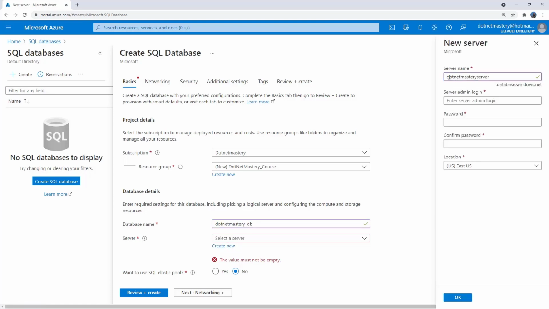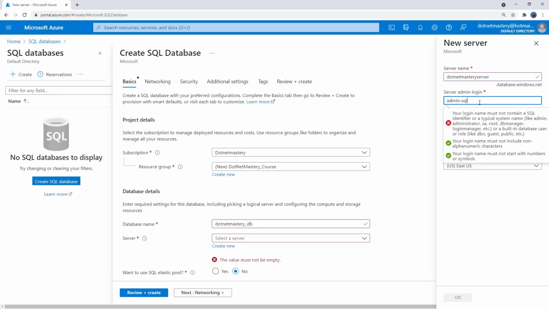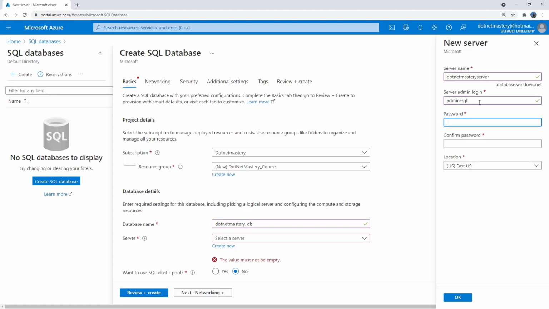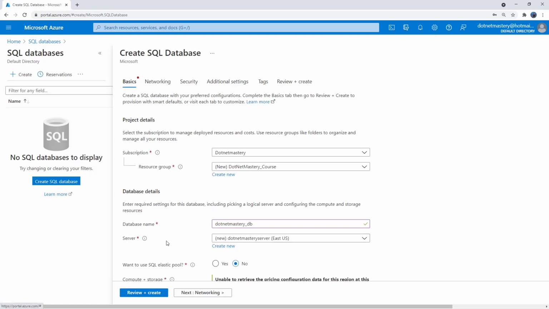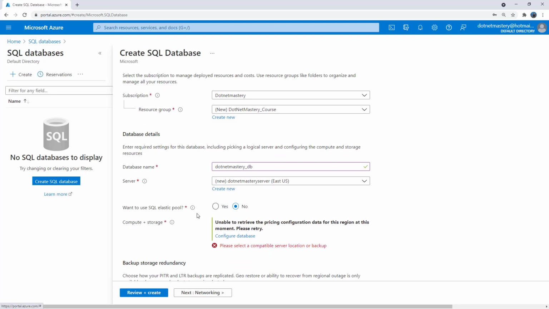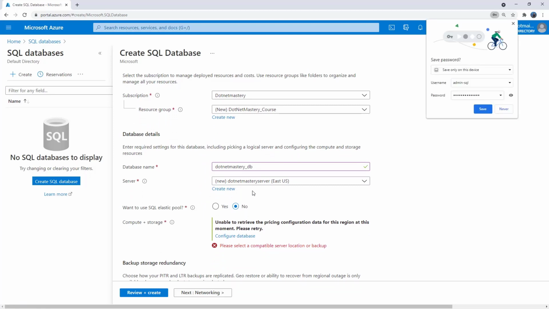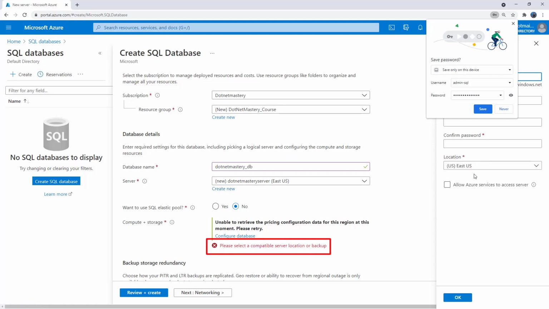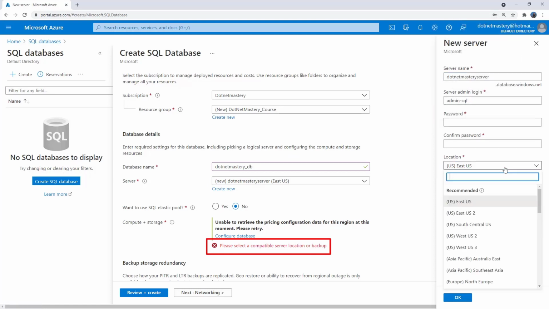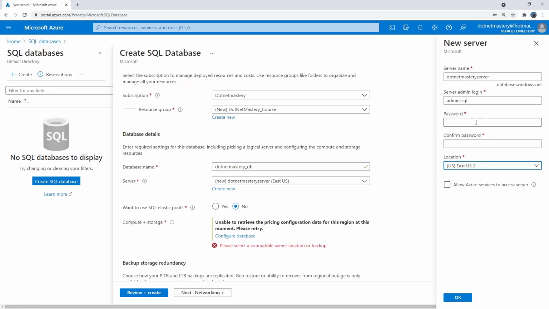The server name will be unique, so I will use .NET Mastery Server, and then we need an admin login. We cannot use admin here, that won't work. So I will just use admin SQL. For password, you can use something secure, select your location, and hit OK. Now next option is we want to use Elastic Pool. We will say no there, and in the server location that's not available. So let me select some other location, East US 2, and let's hit OK.